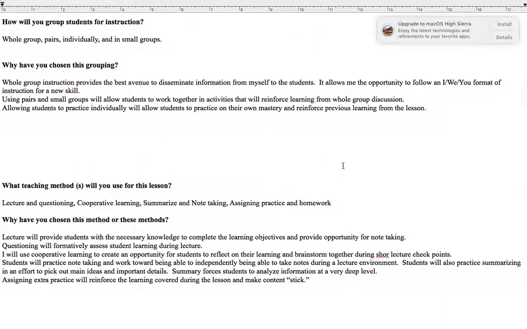So for the grouping section here, I went with whole group, pairs, individuals, and then small group as well. The reason I went with these different groupings, whole group instruction is going to give me the best chance to teach these students new information that they've never seen before. It also allows me a really good opportunity to guide them through the practice for the IWU standard format of lecturing up there, and make sure that they have a grasp on how to do what we're doing before I ask them to start doing that on their own in individual practice.